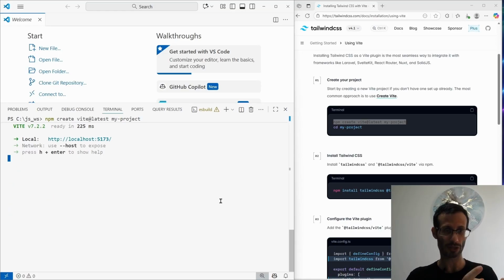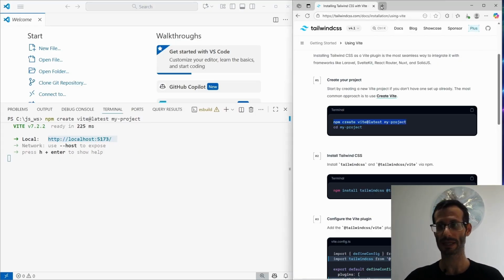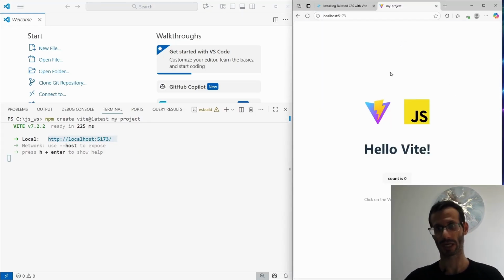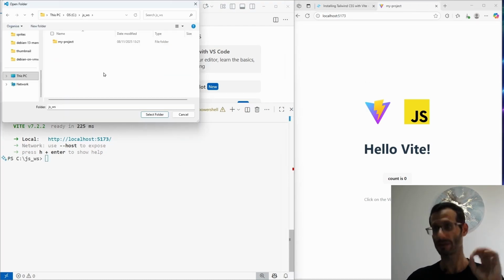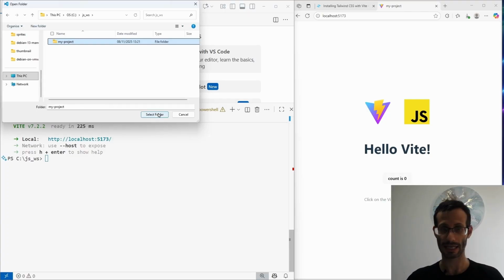Okay, and our project was created. We can now see it in the browser. So let's copy this link and paste it here. And the project is working. I'm now going to stop my development server. And let's open the folder for the new My Project project. And here it is. So let me choose my project and select folder.